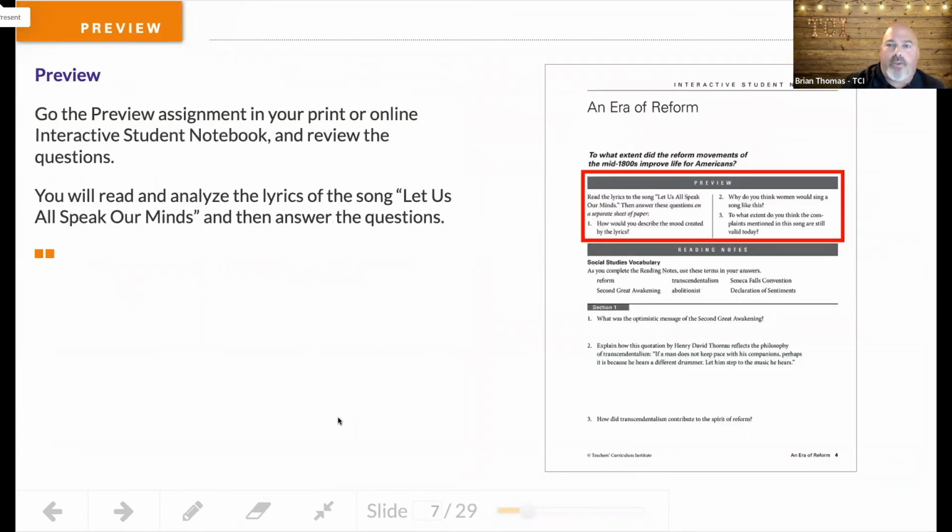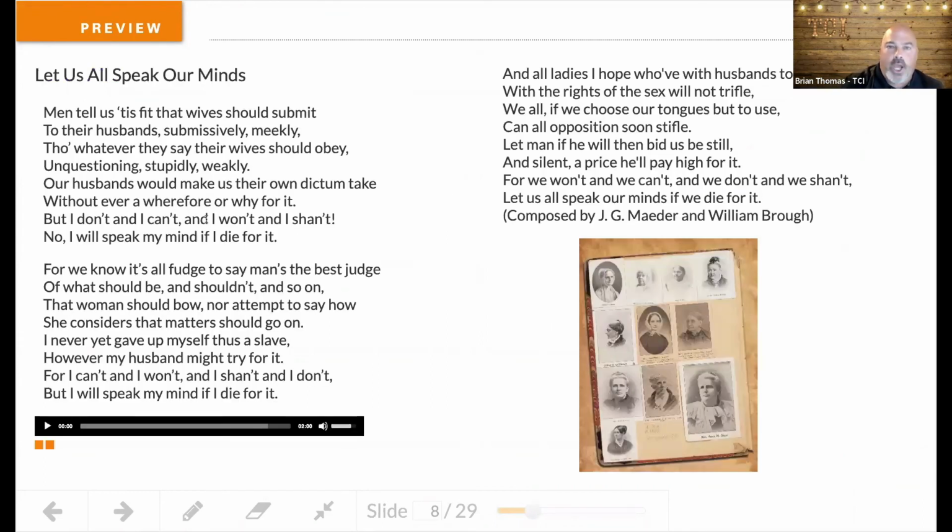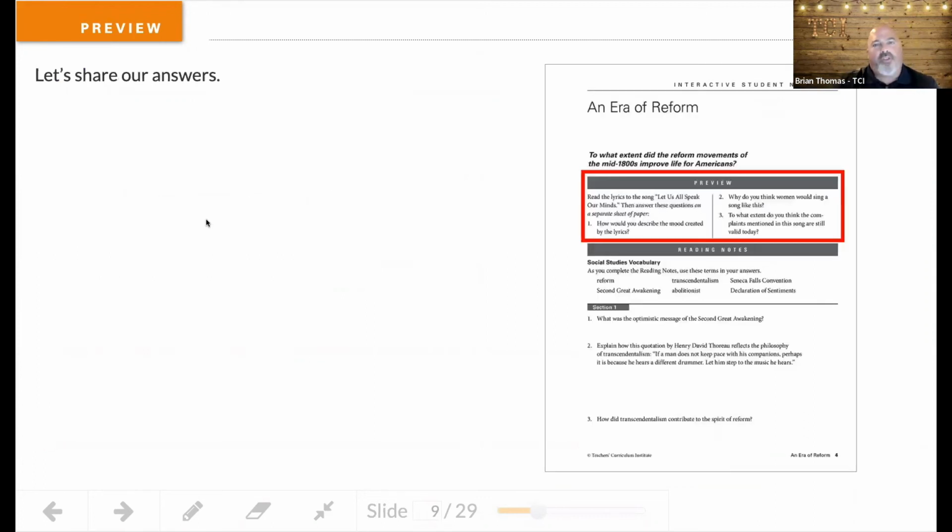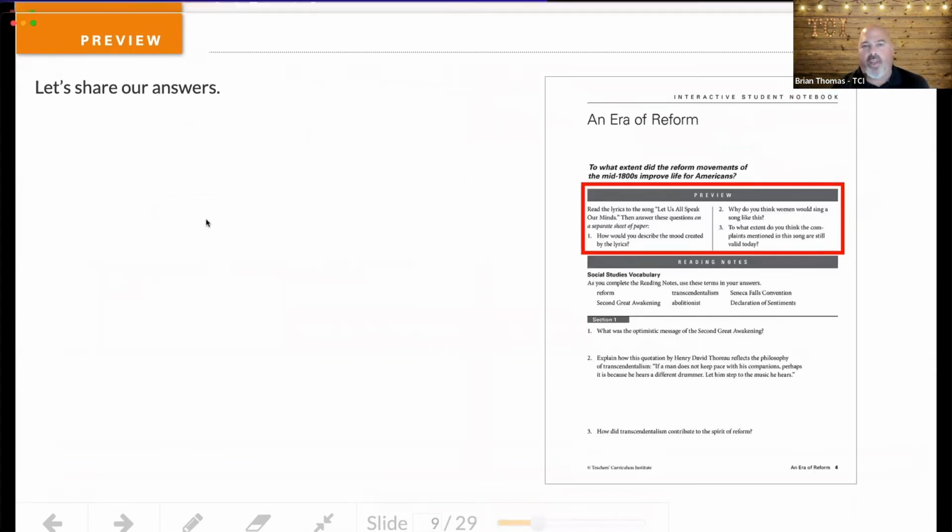This is my preview. If my students are using the interactive notebook, we're going to have them focus on this point here. These are the prompts that I'm giving to my students. My audio or video, whatever is going to be used for that part of the lesson, it's in there. So you don't have to go to another source or anything like that.